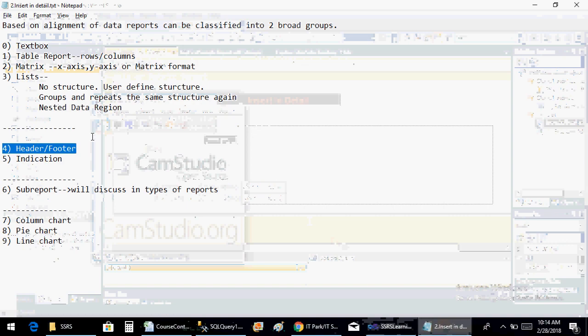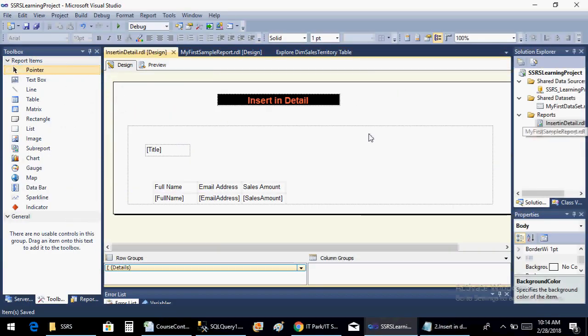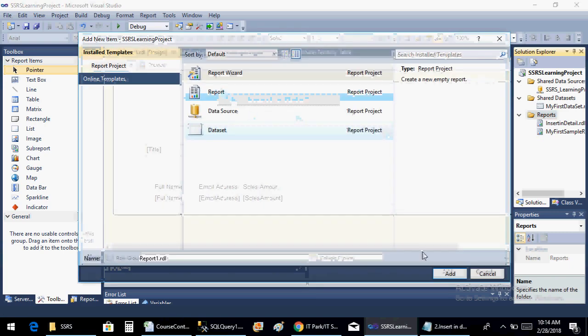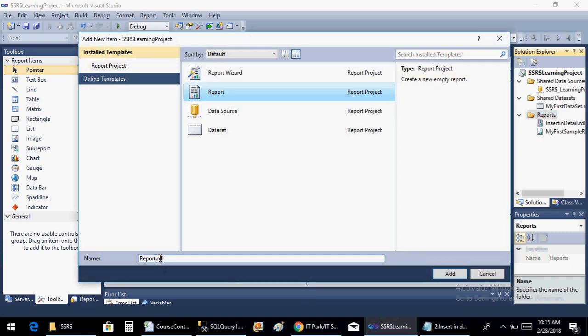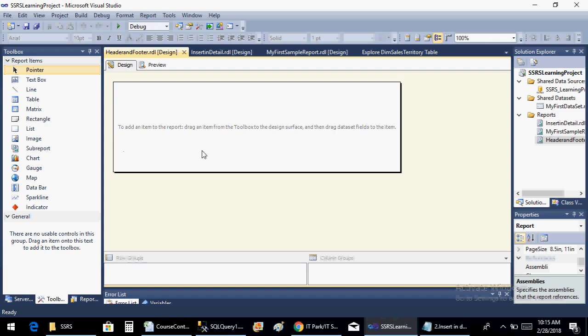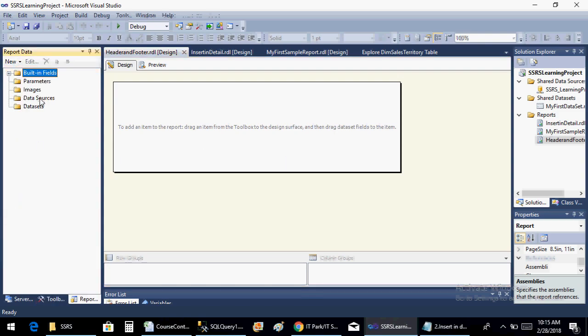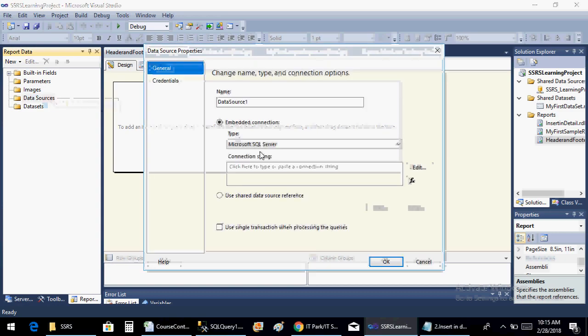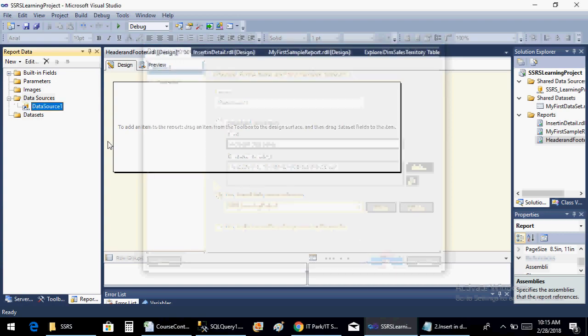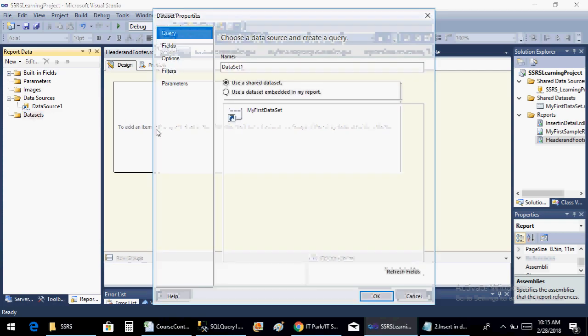So our next topic is header and footer. Let's work on this. We'll have a new report instead, and I'll have a new data source. Maybe I can use a shared data source instead. I'll go with the shared data source, but for the dataset I'll have a new query.